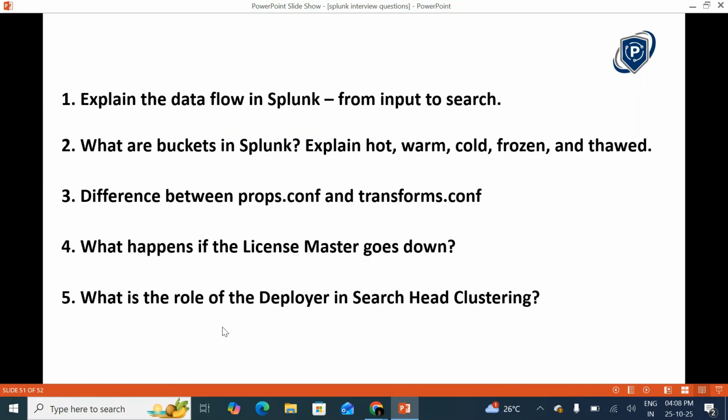Hot will be the first. It will store the data coming from the different sources, and hot will be rolled to warm, warm will be rolled to cold. Hot, warm, cold buckets are the searchable buckets. If you don't want to search your data, you need to move the data to frozen. At frozen, Splunk will delete the data, or you can archive the data in a frozen directory or frozen script based on the third party. Otherwise, you can use the thawed path directly also. If you want to reindex the data, we will use the thawed path by using a rebuild command.